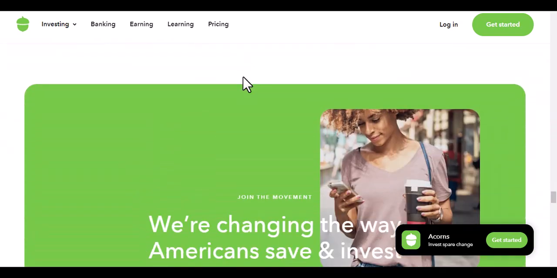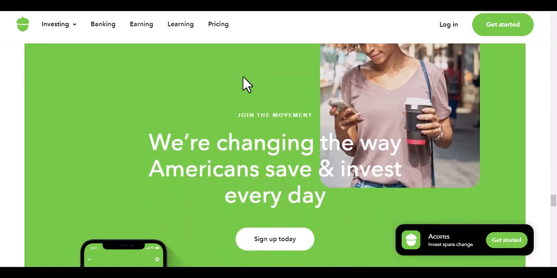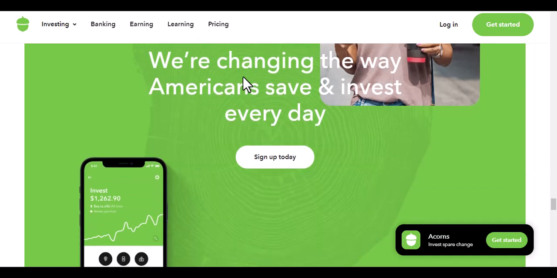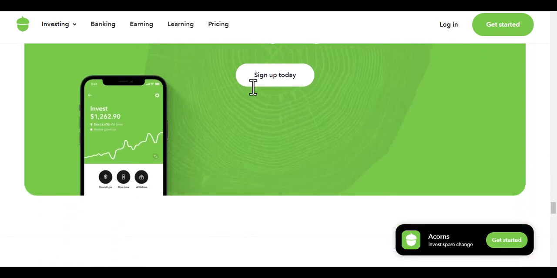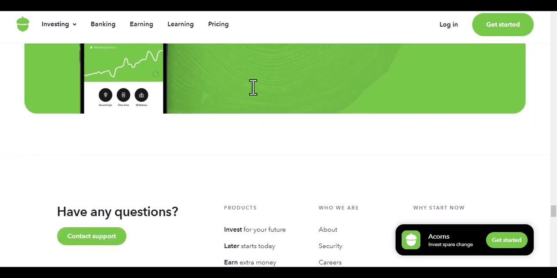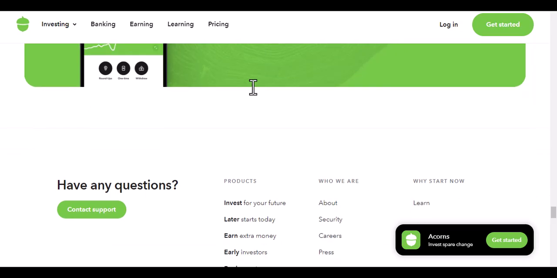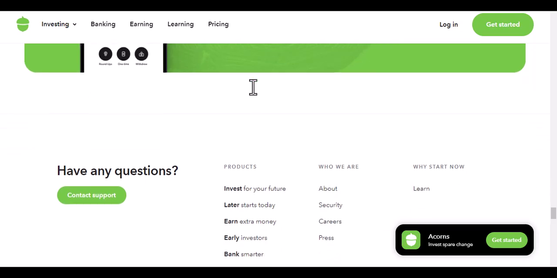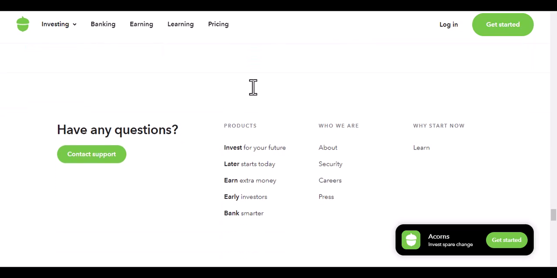You'll be asked to provide your personal information, including your name, date of birth, and SSN. You'll also need to link your bank account and choose your investment portfolio. Acorns offers several different portfolio options, ranging from conservative to aggressive. If you're new to investing, you might want to start with a more conservative portfolio. These portfolios are designed to be less risky, but they may also offer lower returns. As you become more comfortable with investing, you can always adjust your portfolio later.